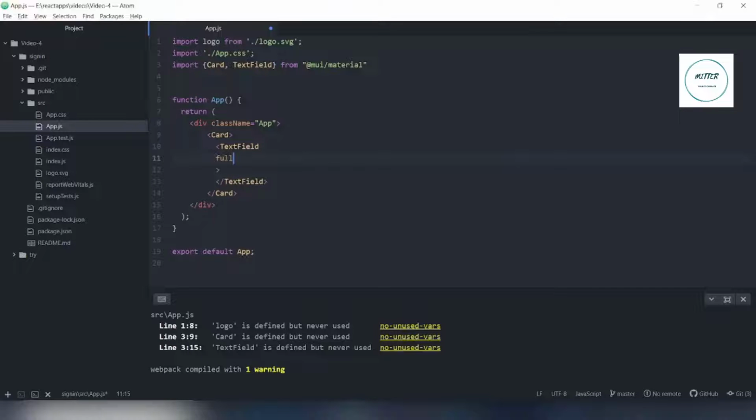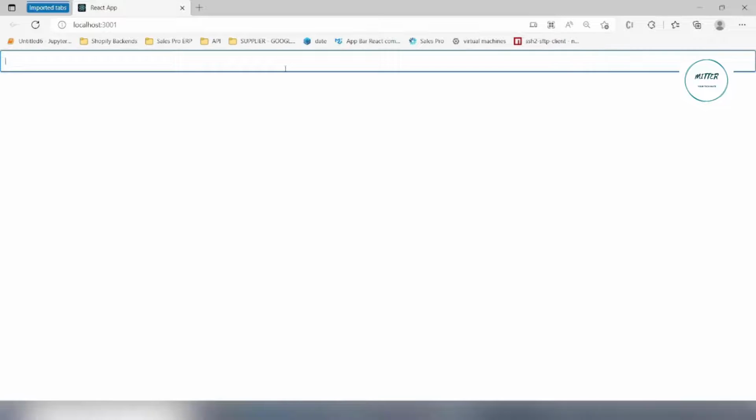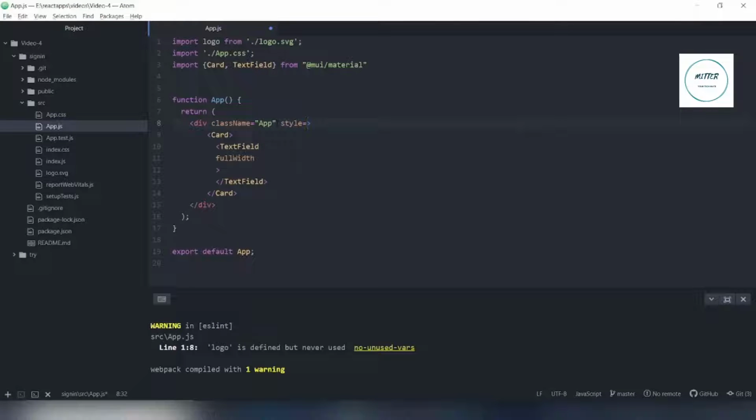So here let's make the text field full width. As you can see, it's full width on the screen right now. We'll give some margin from the top to bring this entire form to the center of the screen. Now the form is a little bit in the center. We can adjust the margin as per needs.